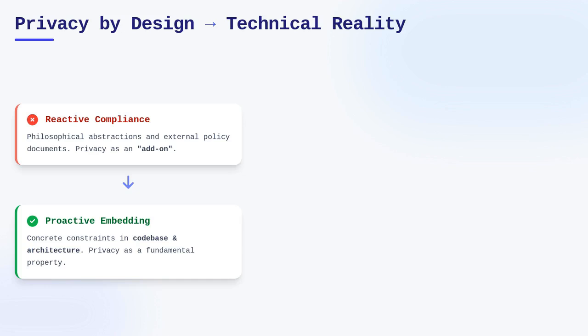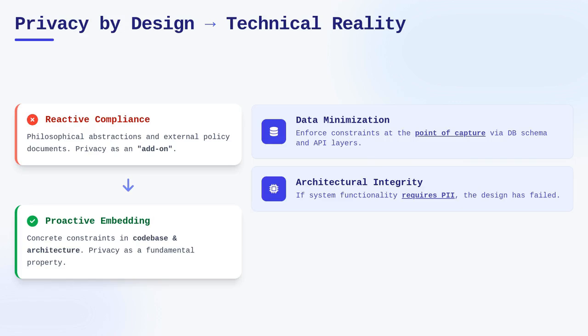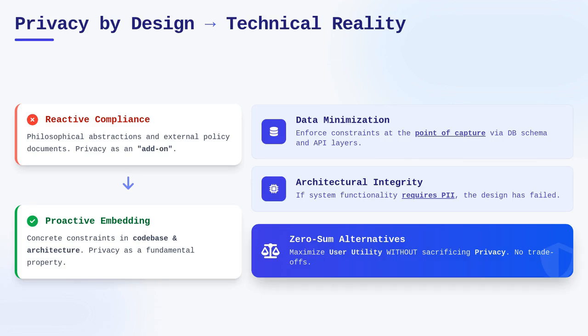Think about how you would implement proactive controls within your database schema or your API layer to ensure that data minimization is enforced at the point of capture. If your system architecturally requires PII to function, you have already failed the design test regardless of your external policy documents. We need to focus on zero-sum alternatives, meaning we look for ways to gain user utility without sacrificing privacy, rather than settling for a trade-off where one must suffer at the expense of the other.